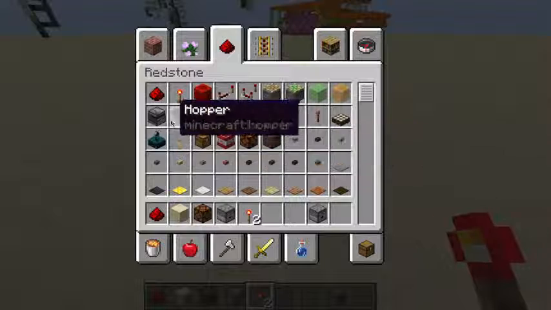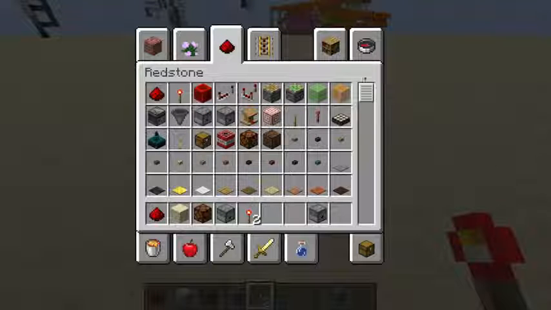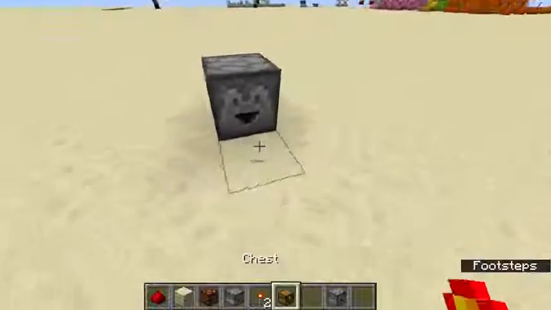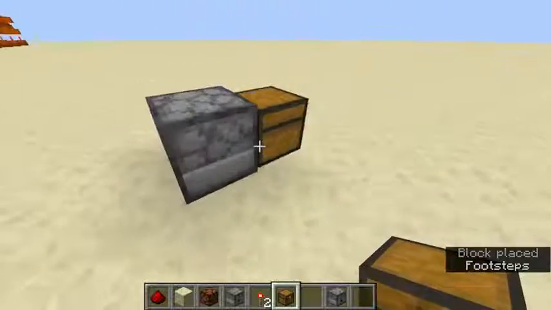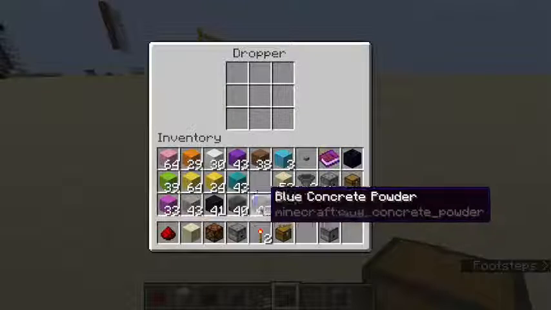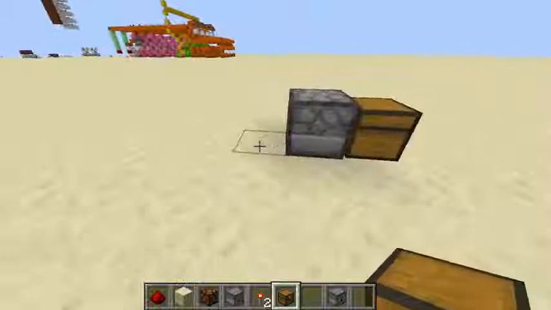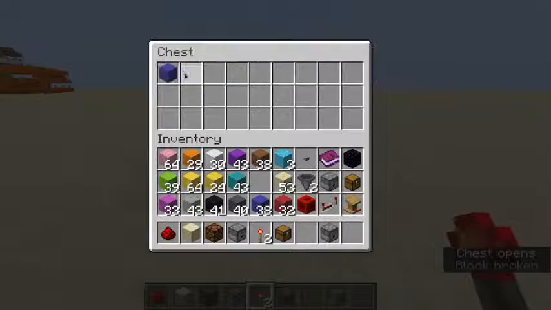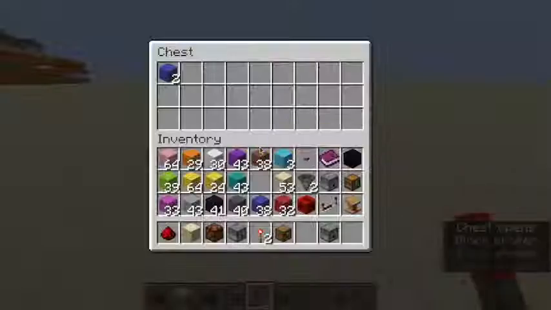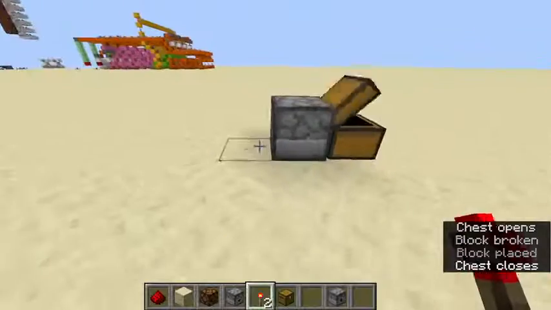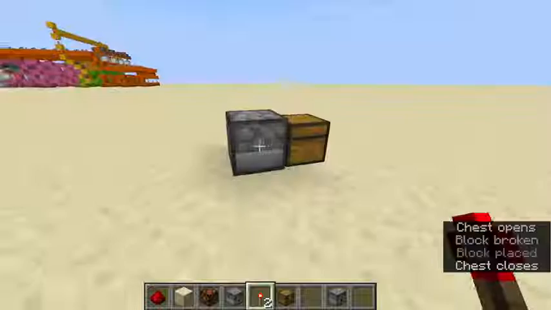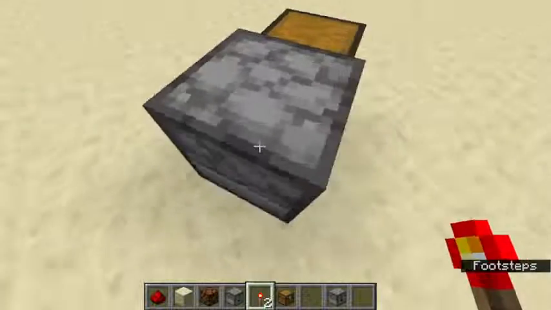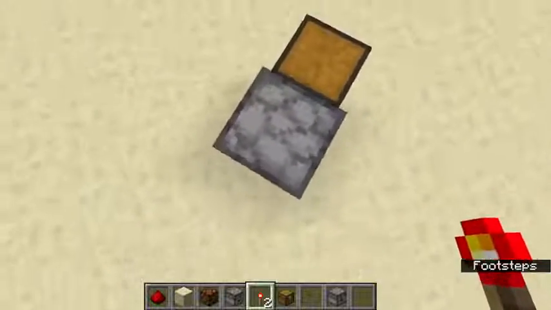One cool thing about them, though, is that if there is a storage block right in front of them, say like a chest, then instead of dropping the items onto the ground, they will drop the items straight into the storage unit. So did it again, now there's 3, again, now there's 4. So they're a bit similar to hoppers, except you can sort of control how much goes through, and also they're not able to suck stuff into them through the top.